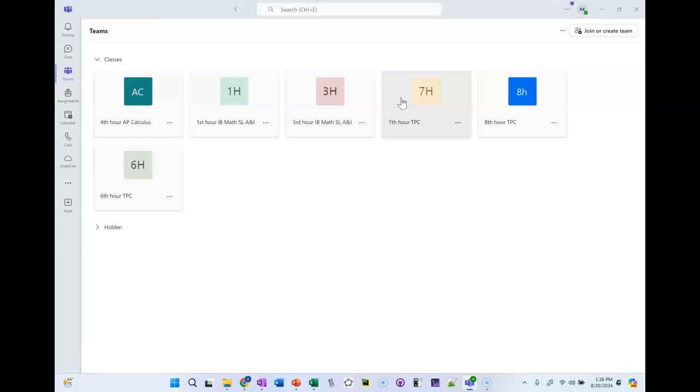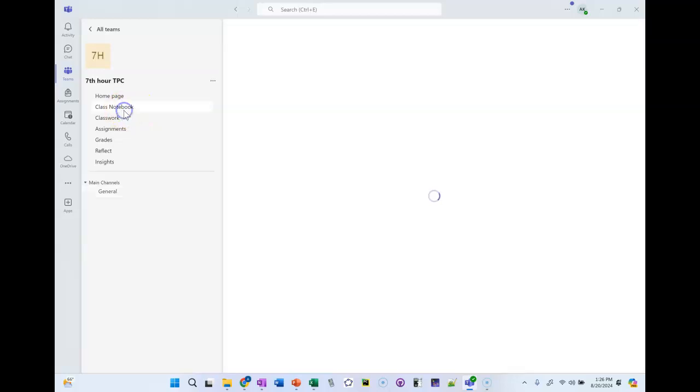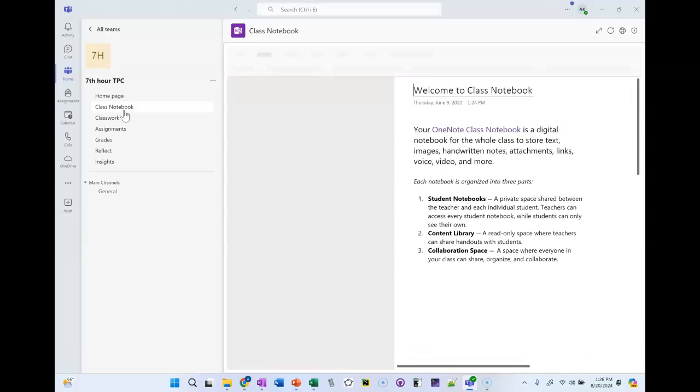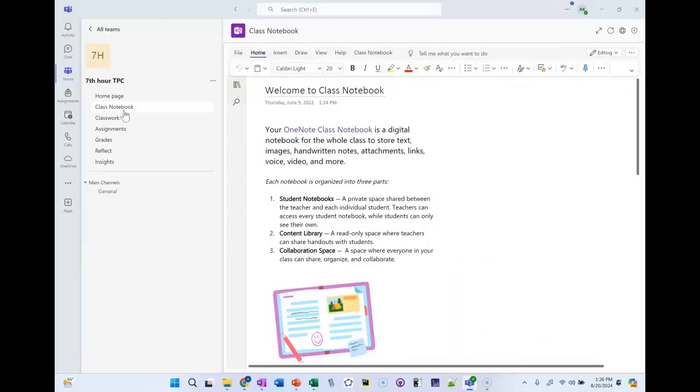Great. Click it. So you've clicked the tile that said 7th hour TPC. In this navigation pane on the left-hand side, you want to click where it says class notebook. If anybody is super fluent in Spanish, Roman might need your help because his Teams is all in Espanol.